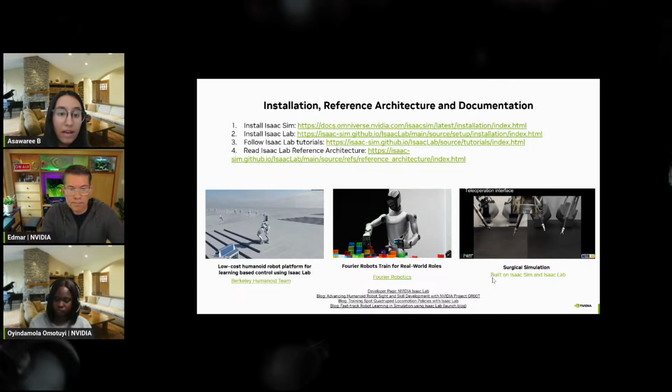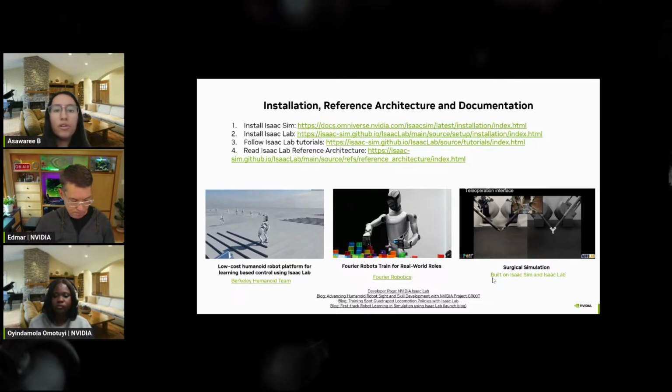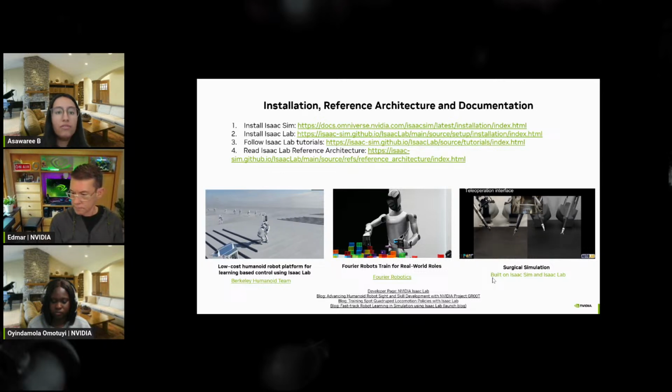Down here, we also have a couple of examples of real world use cases, like companies actually using Isaac Lab to do different tasks, either for humanoids or for manipulators, both. Those are very interesting stories. And there are some blogs around those as well, which you might want to read. And at the very bottom, we've linked to a couple of blogs. One of these, I believe the last one, is just an introductory, like what is Isaac Lab kind of a blog.